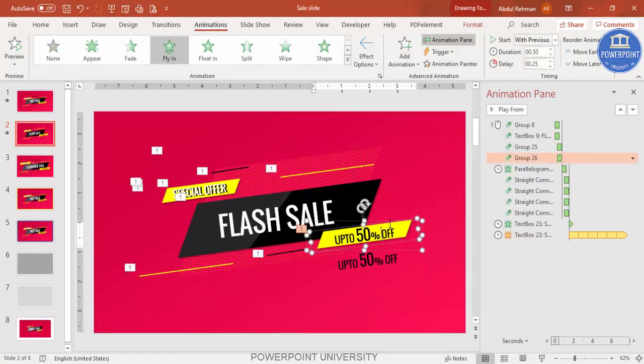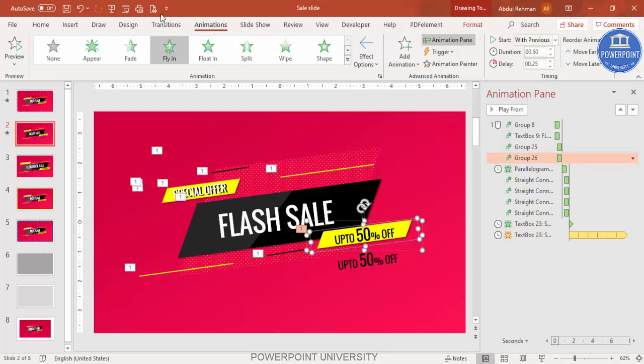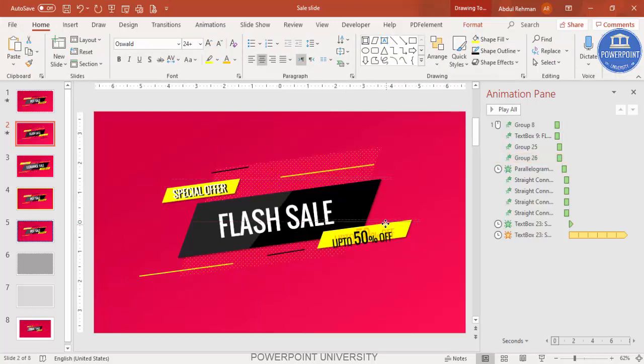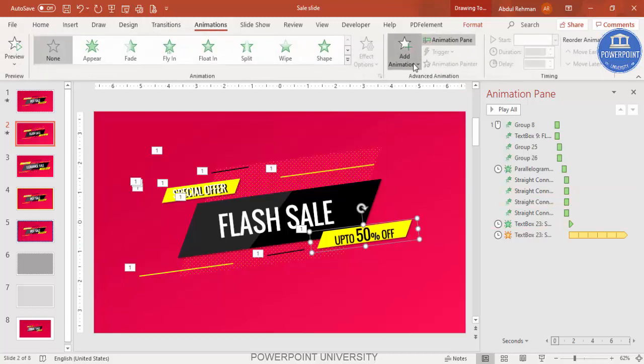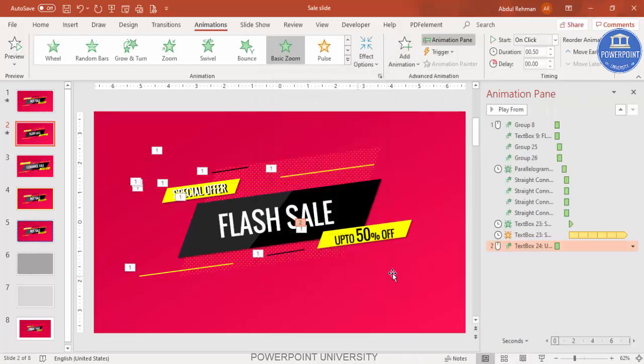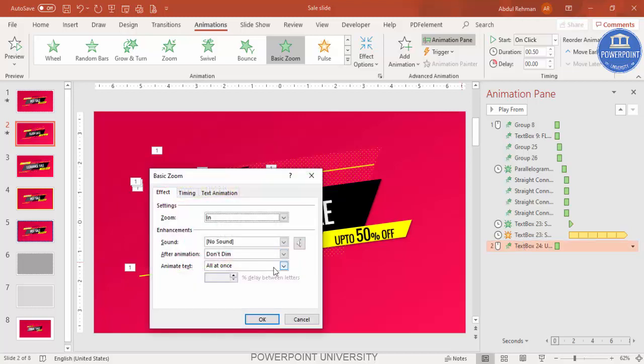This color I'm going to change it to some different color. Go to home, maybe I can use some orange, and this black exactly I'm going to put on top of that. Make sure it is properly on top, and then I'm going to use the animation, add animation. I'll say basic zoom. You can see here, and you can just double click this and animate.